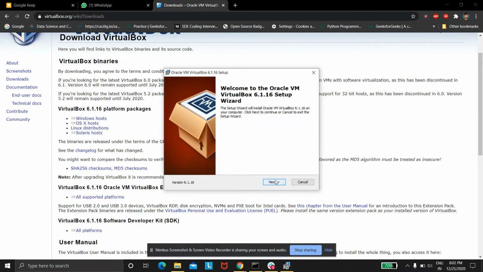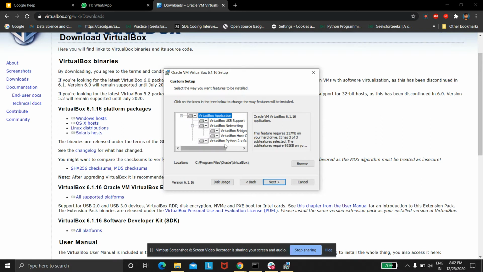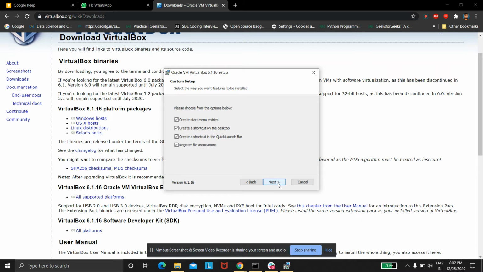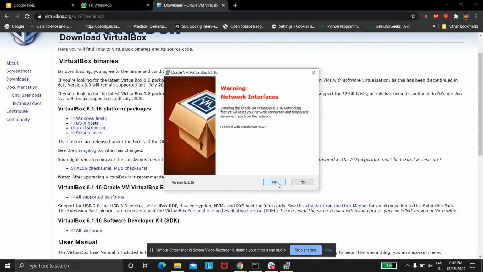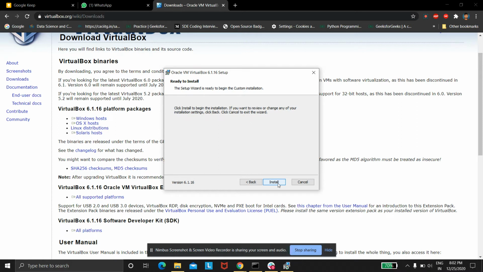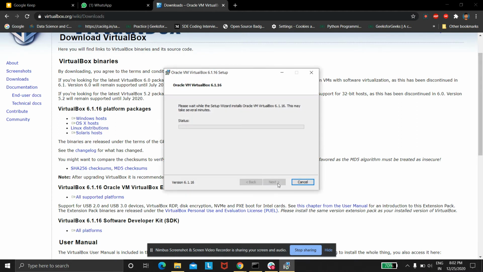So it's easy installation. Click on next. Choose the desired location where you want to place your local VirtualBox. Click check every box and just tap on install and wait till it gets installed.